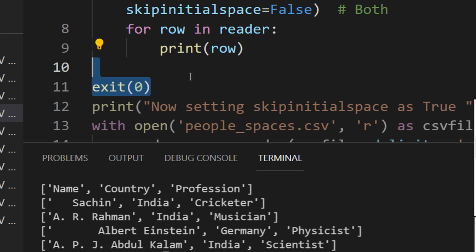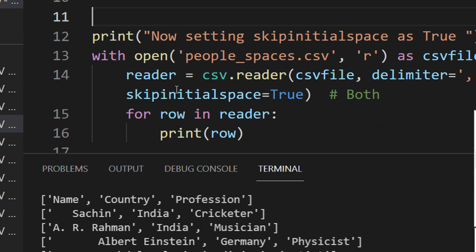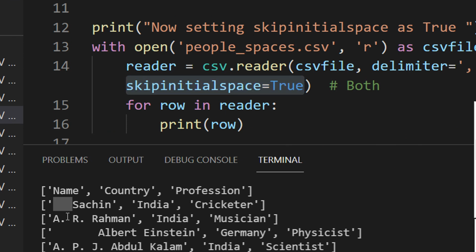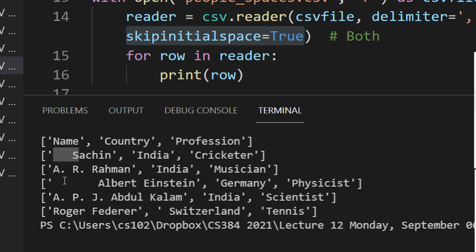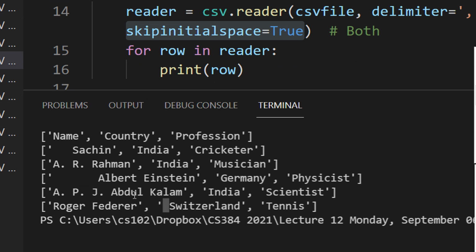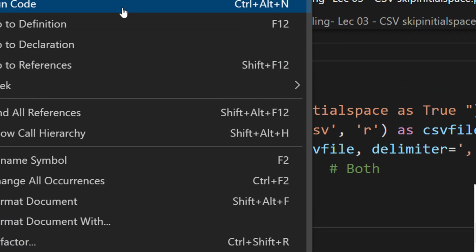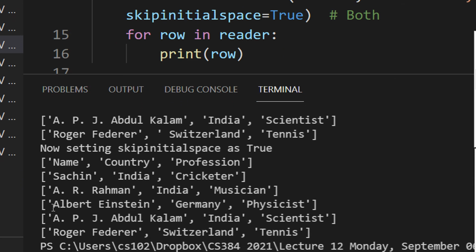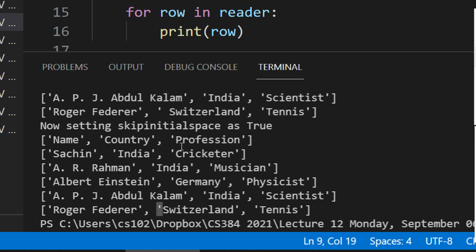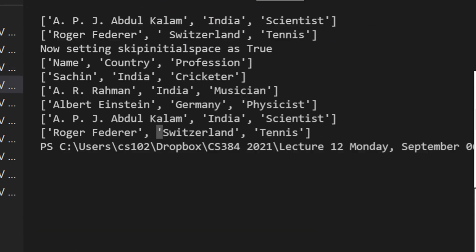Now for the same thing, you can see I am writing skipinitialspace equal to true. What this does is that all the initial spaces are now ignored. Just keep an eye on Sachin, Albert Einstein and Switzerland. This initial space will be truncated. Let me just run the code. Now you can see for Sachin the initial space is truncated, for Albert Einstein it is truncated, and for Switzerland it is truncated. I can just show you both the outputs together.